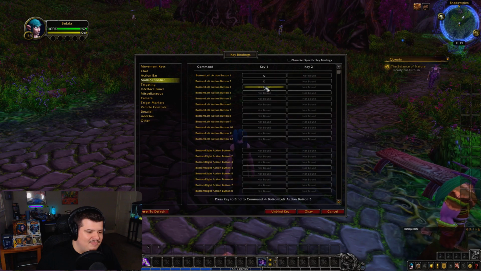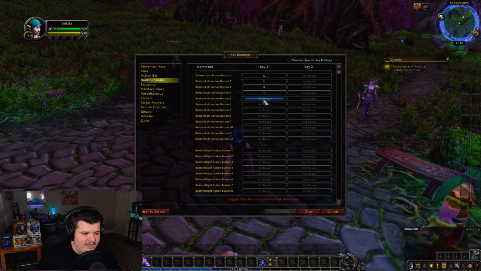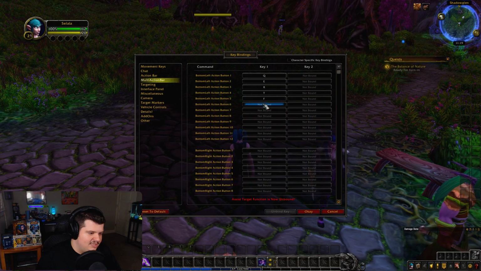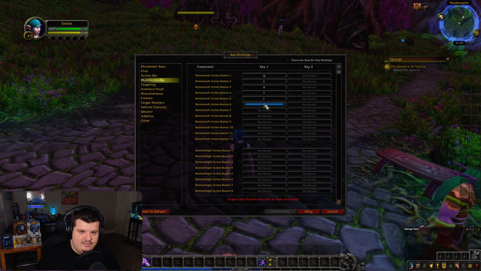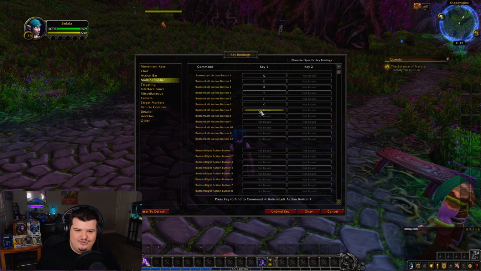Anyways, after E is R, this is always my PvP trinket. After R is T, that's always my racial. After T is F, that is always my interrupt. After F is G, that is always my taunt. If a character doesn't have a taunt, they're usually casters, so I'll oftentimes put like my water there, my drink, to get more mana back.